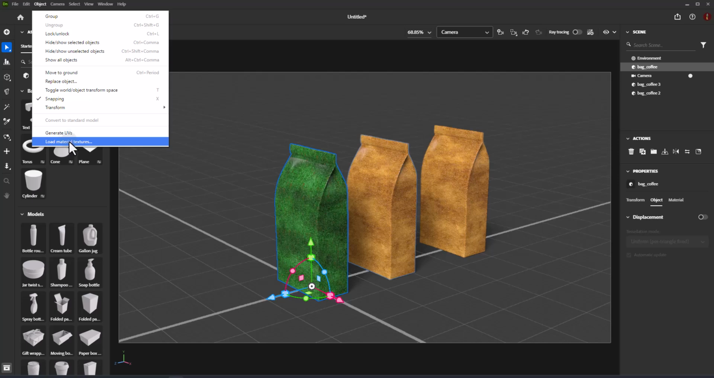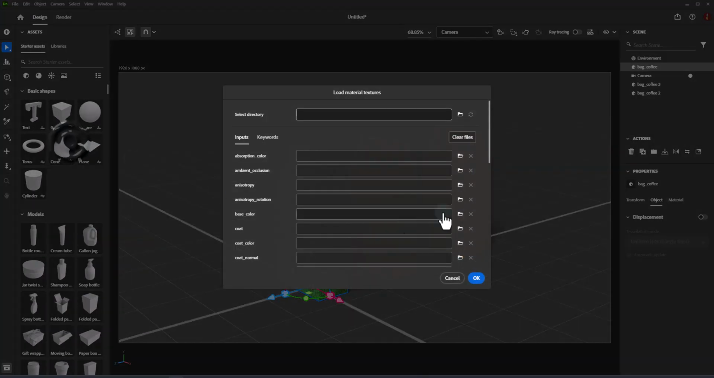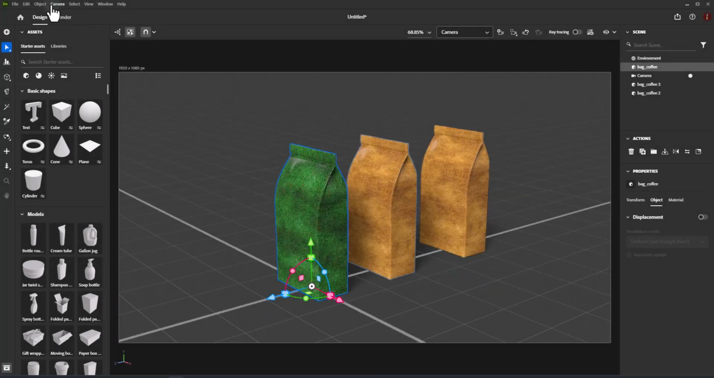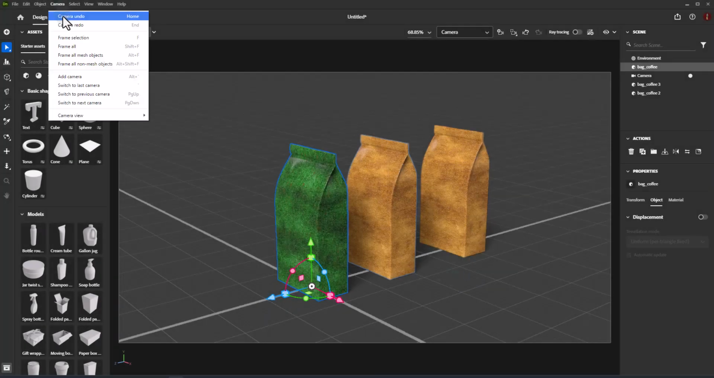Load materials textures, allows you to load MDL textures into Dimension. You have to select the directory where your textures are located, and you can use keywords that allow you to load textures with key names. Camera menu includes Camera undo, go one step back in the history of camera navigations. Camera redo, go one step forward in the history of camera navigations.